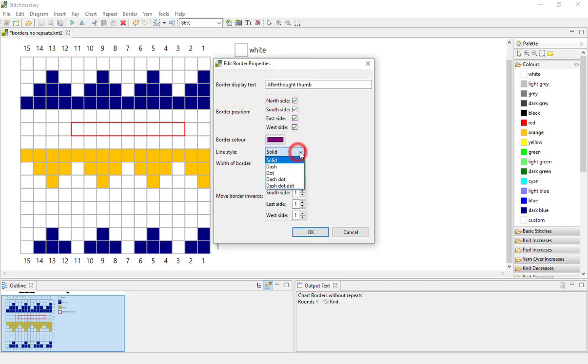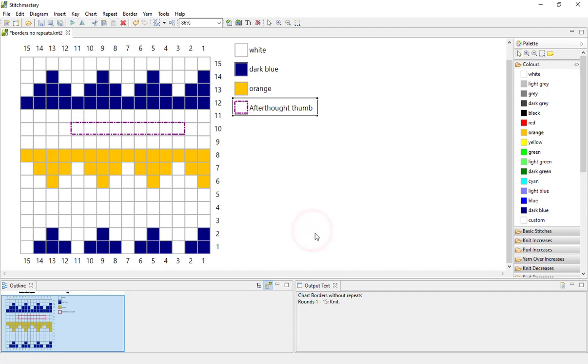There are a few different line styles that we can use, so for this video I'm going to use dash dot. You can change the width of the border, so how thick that border line is, so let's increase that slightly. And finally, move border inwards. This gives you the option to have your lines coming slightly into the stitch so that they're not directly over the grid lines, and in a moment we'll see why that's a useful thing. So I'll move it in just slightly and hit OK.